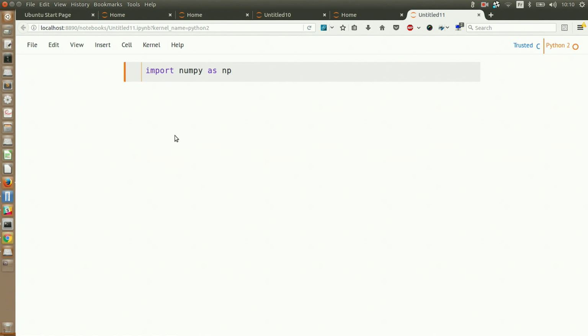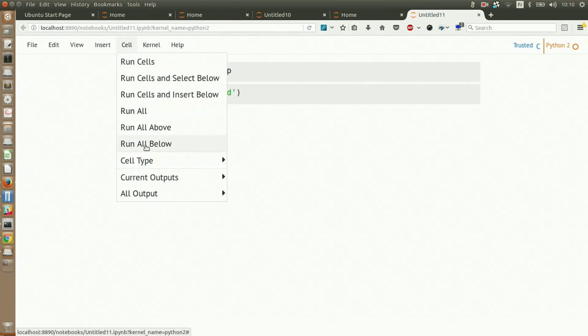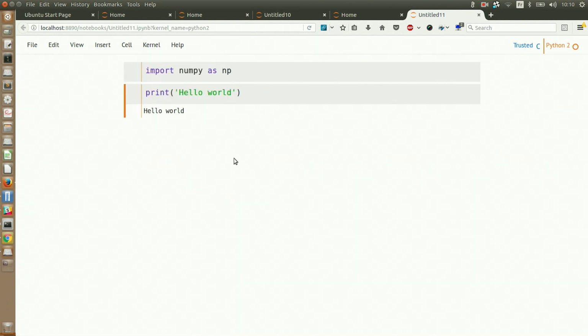Since this cell has no output, we are just going to create another cell by double clicking below, and now write another part of code. Hello world. So let's go and run it. So, that's it. We can also run a cell by using the shortcut Control Enter or Shift Enter. Let's get back to where we were.